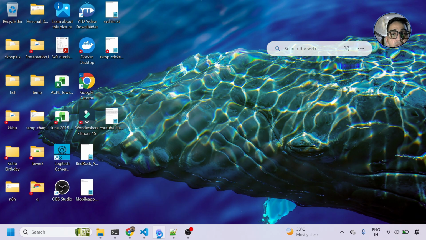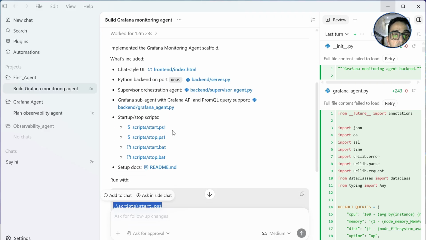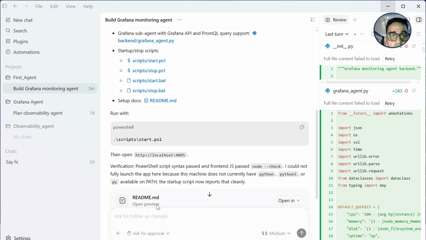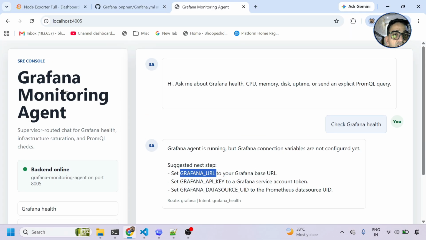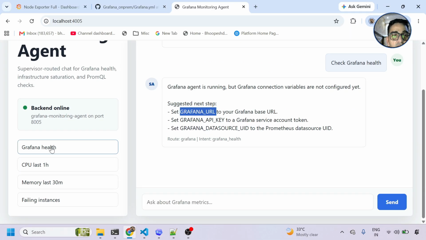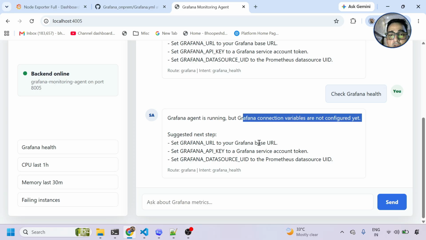Okay. So Codex has actually completed the Grafana monitoring agent scaffold, and I have started the PowerShell script with the help of this command, and it is running. So let me show you the UI. And the UI looks interesting, the Grafana monitoring agent. When I asked, show me the Grafana agent, it says Grafana connection variables are not configured yet.